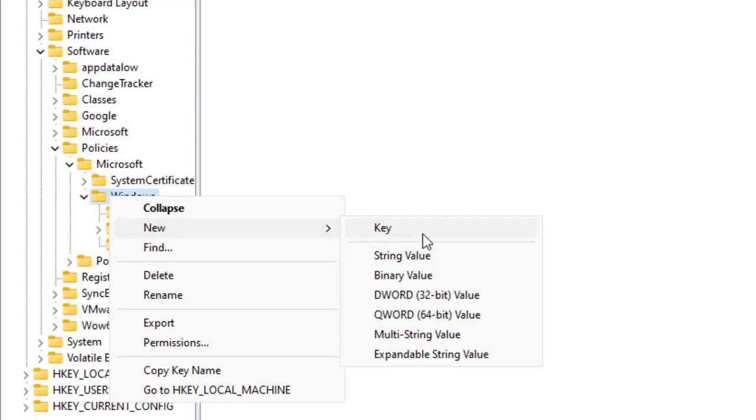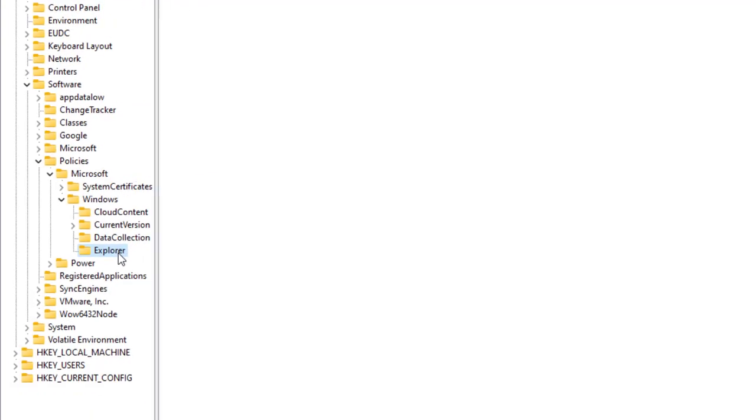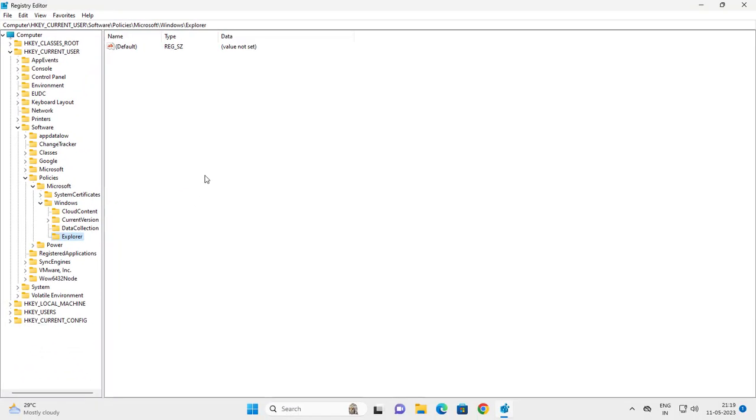You just need to click Key. You need to name it Explorer, with a capital E, X, P, L, O, R, E, R. Press Enter. After that, after selecting Explorer, on the right side you need to create a new value, guys. For that you just need to right-click and choose New, DWORD (32-bit) Value.